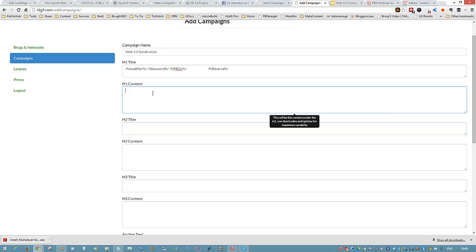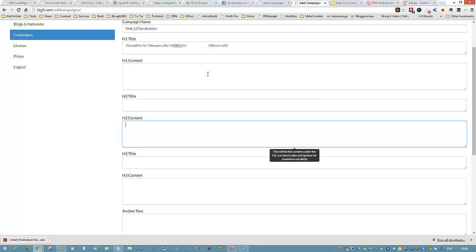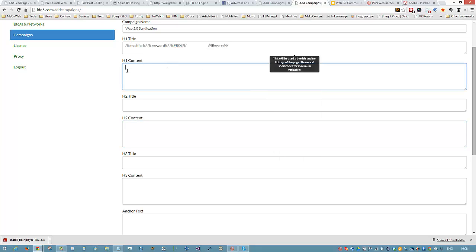Now underneath here, we've built this deliberately to keep nice paragraphs, to keep it looking like good content. So underneath H1 content, H1 title, you will have a paragraph or 2 paragraphs, whatever you want to put in here.